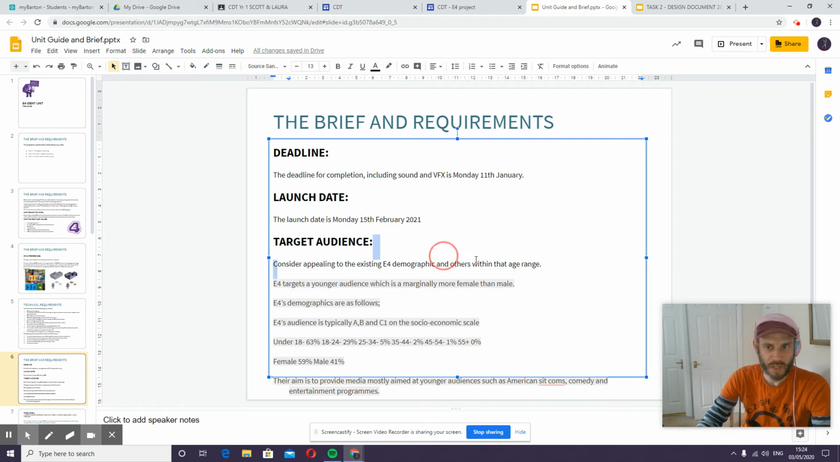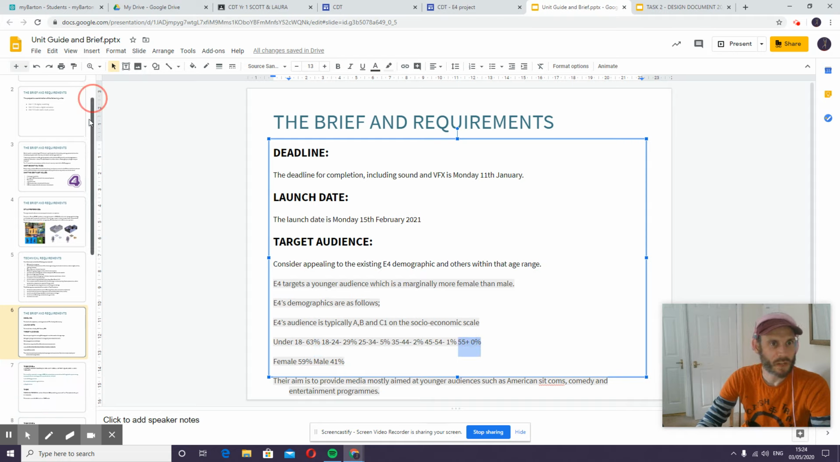Okay, a bit of information here on the target audience. You'll be doing your own research on this yourselves, but typically E4 does target a younger audience, slightly more female than male. Under 18, 63% versus the 55 and up, which makes up 0% of their demographic. But I'll be wanting you to do a bit of your own research into what the target audience is.